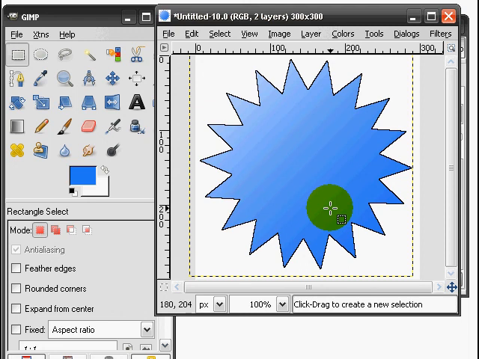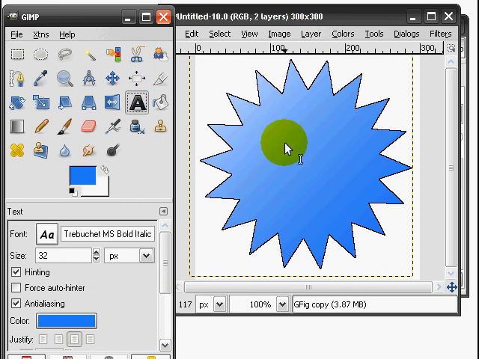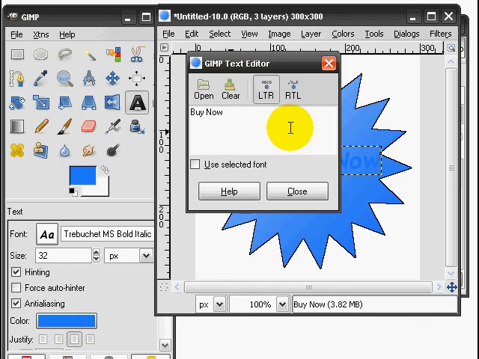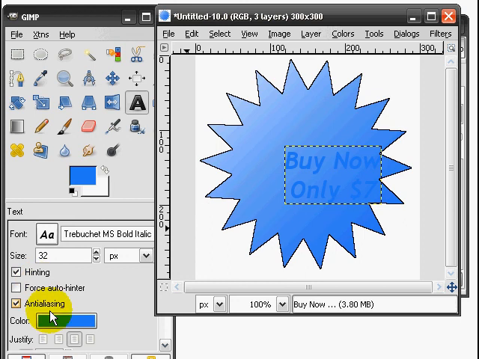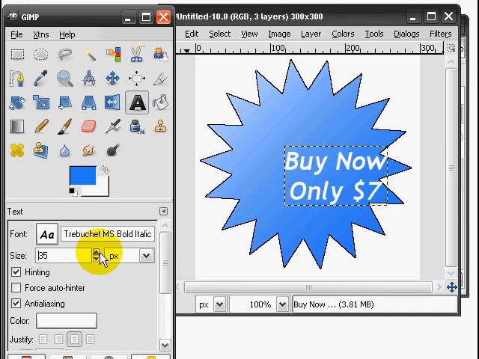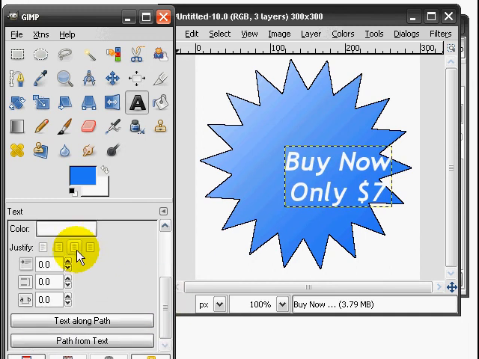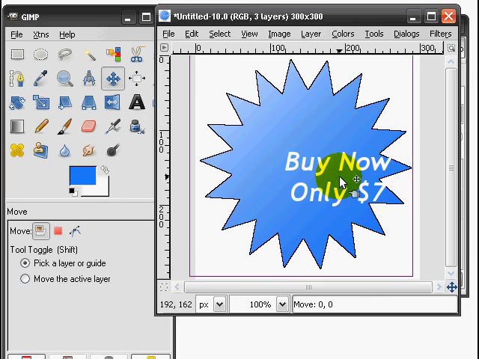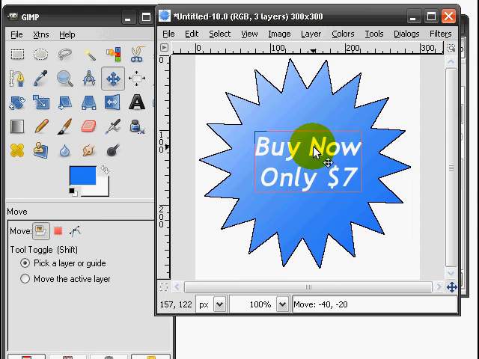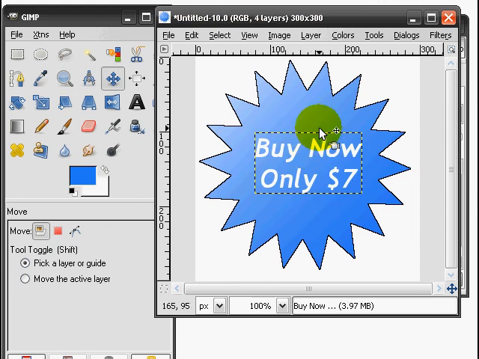Okay, great. Now that we have created our badge or violator graphic, what you can do is add some text. So we can click on text and say something like buy now. Only $7. And then we can change the coloring of it to, let's say, white. And we can increase the size and we can center align it to make it centered, which we've done. And then click on the actual text, and we can move it to the center. And there we go.